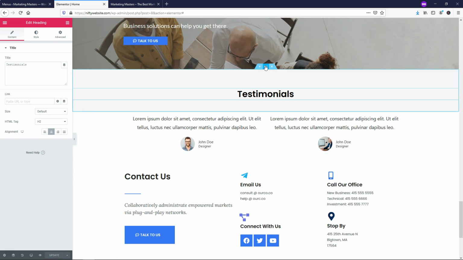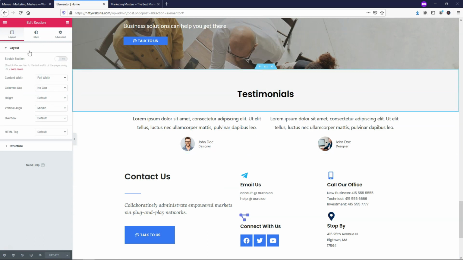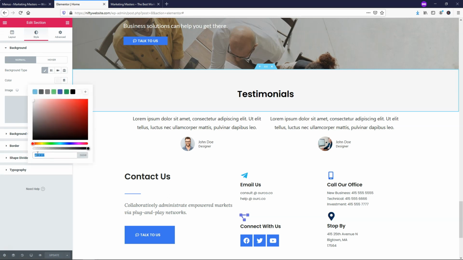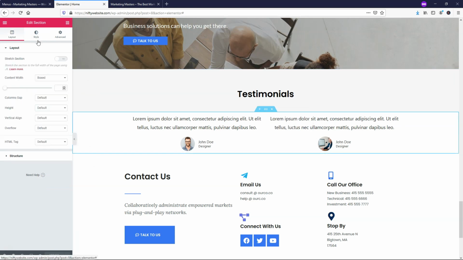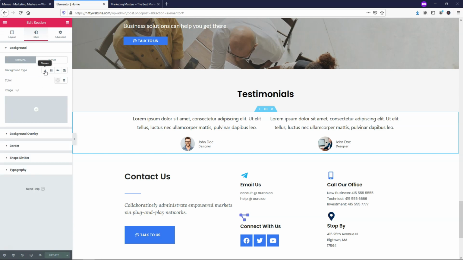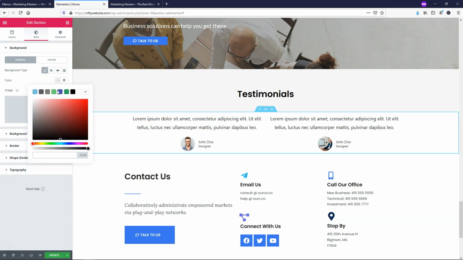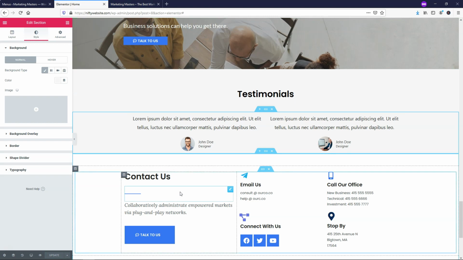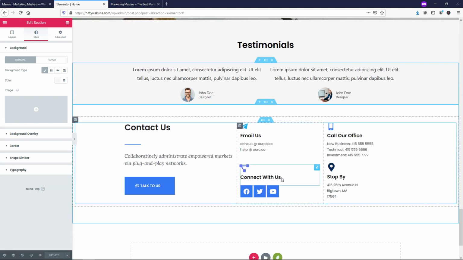I would actually do one last thing. I'll right click, edit section, get the style, and I'm going to grab this background color. So I'll copy that, and I'll right click in the middle here, edit section, style, and then I'll go over to where it says background type classic, and I'll just paste that in to keep that same color for this testimonial section. And then the white section below is the contact us section down here.